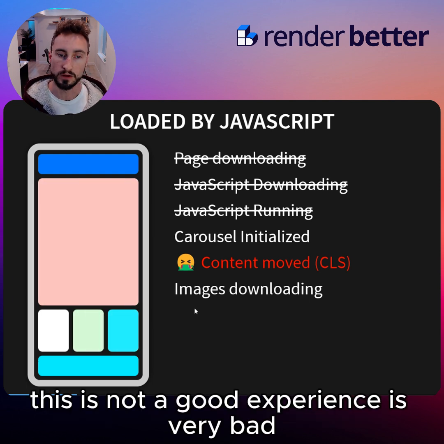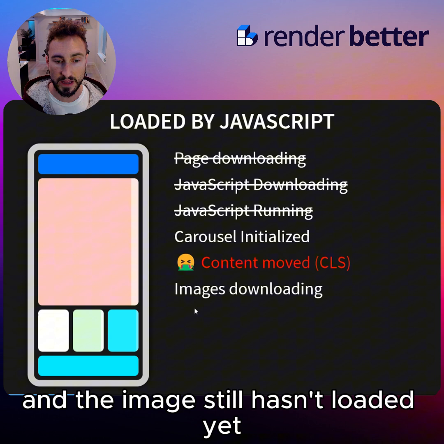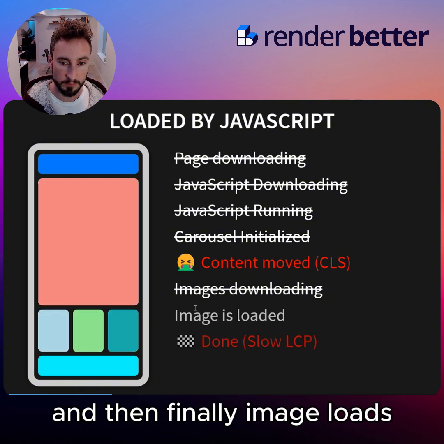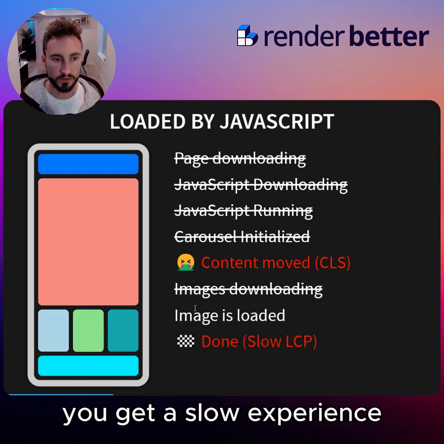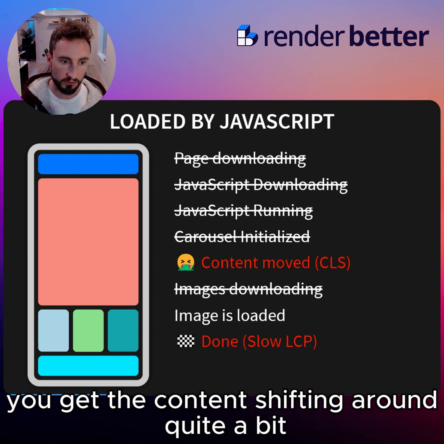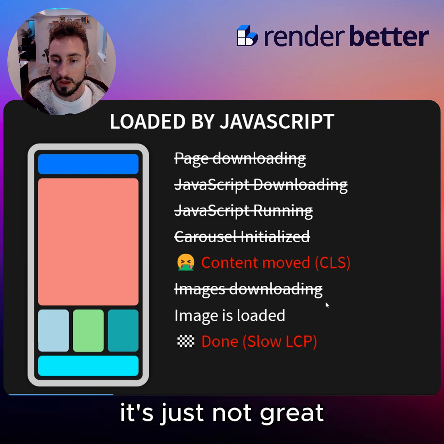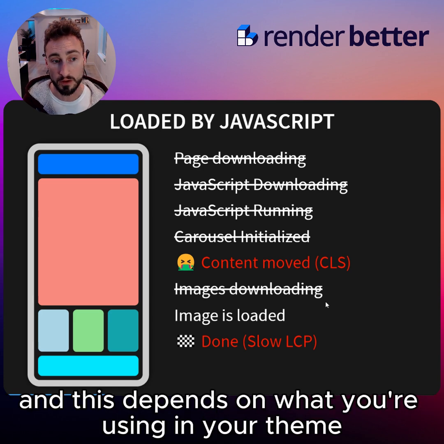This is not a good experience. It's very bad. And the image still hasn't loaded yet. And then finally, the image loads. You get a slow experience. You get the content shifting around quite a bit. It's just not great. Now, there's a couple alternatives to this, and this depends on what you're using in your theme.